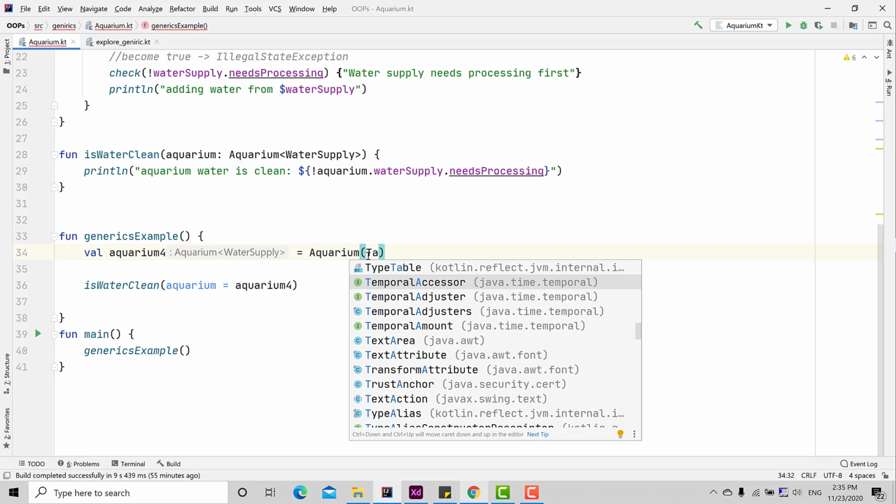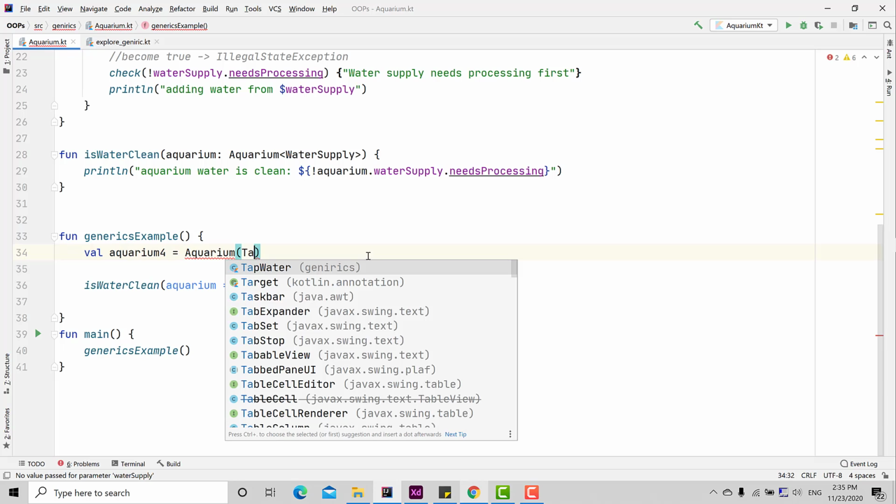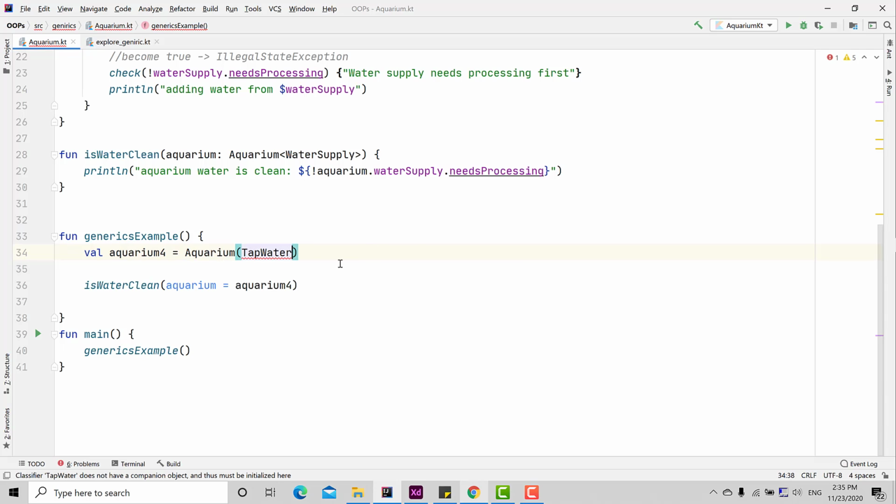Now I cannot send an aquarium of tap water or anything else. Here I have an aquarium of tap water. As you see, I cannot send that aquarium, and it's like this.